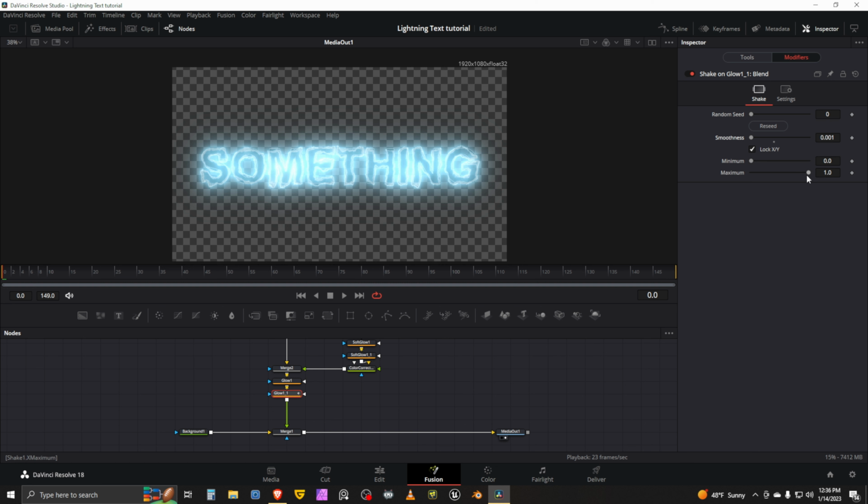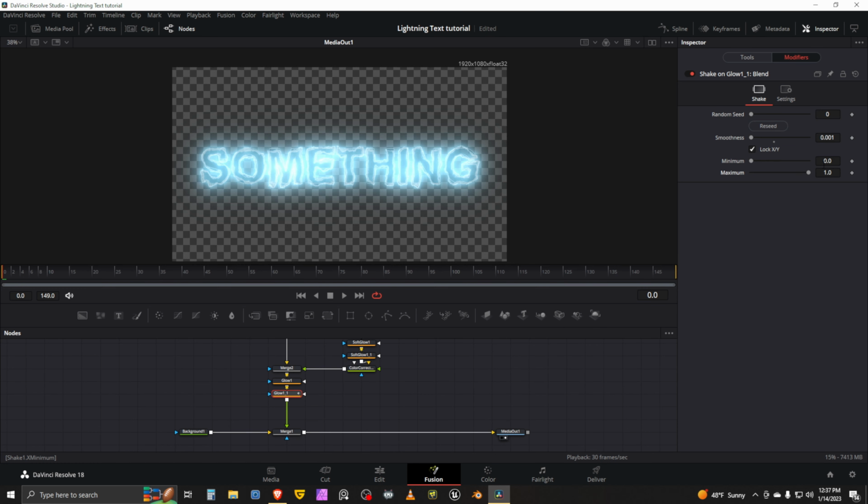And we're going to also drop the maximum value down. So the minimum and the maximum is the stretch of blend that it can go to. So 0 meaning there is no glow, 1 meaning there is full glow, as set within the parameters of the node itself. So we're going to drop the maximum down to about 0.6. And with the smoothness set to 0.001, when you play it, you can see that the glow flickers with the movement of the lightning text overlay. And that's good. That's what we want.